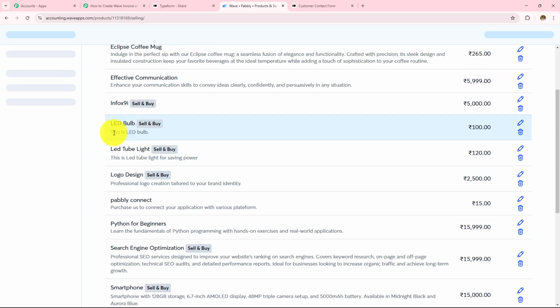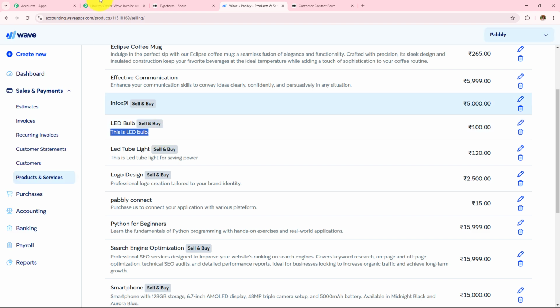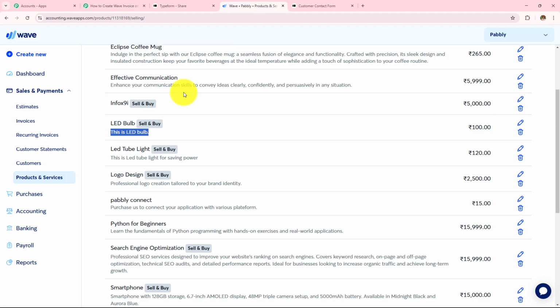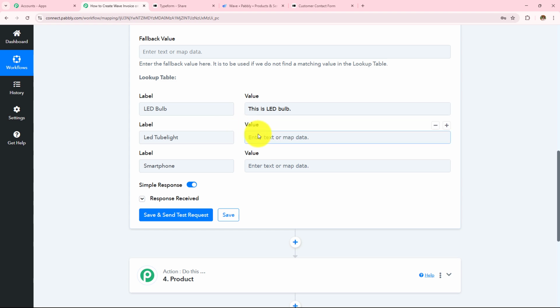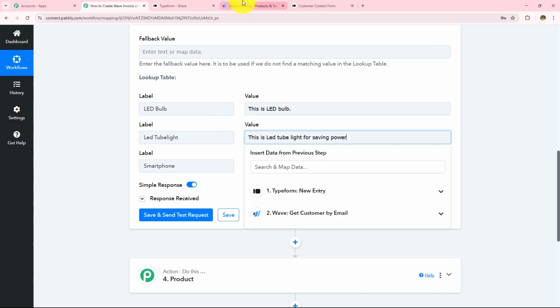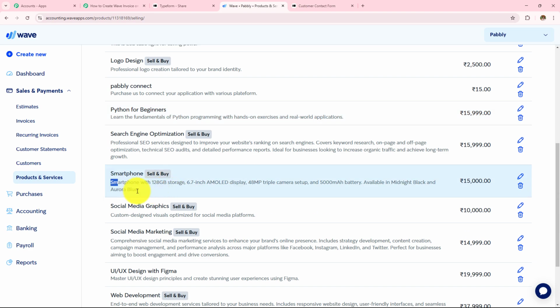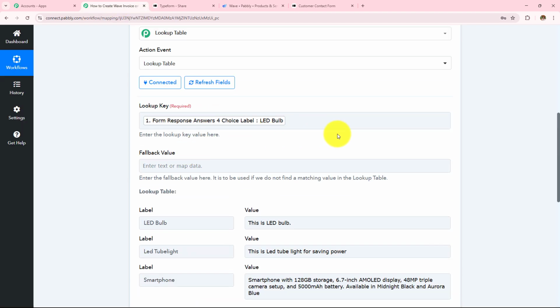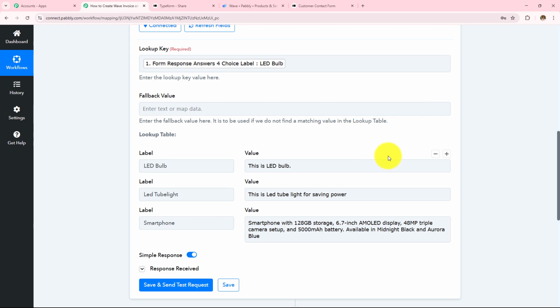LED bulb, LED tube light, and then the smartphone. So what I need to do is simply copy this and paste that in my value field. So the LED bulb description is this, and then the LED tube light description is this. I am going to copy and paste that. And then I need the description for the smartphone. So the smartphone description is this. Now according to this lookup key, it is going to provide us the description in the response.